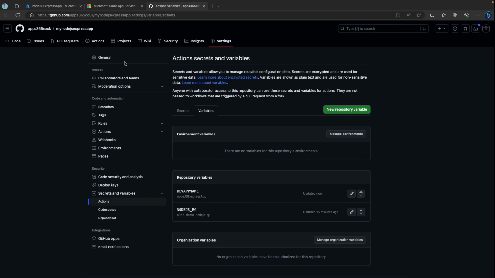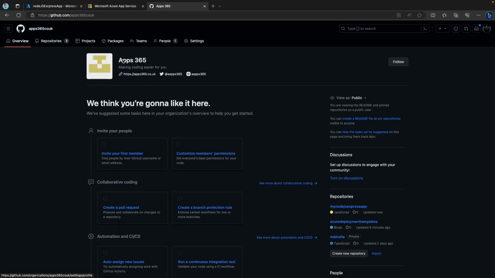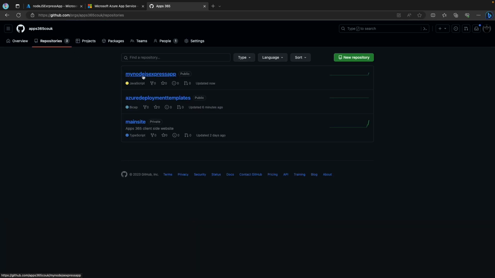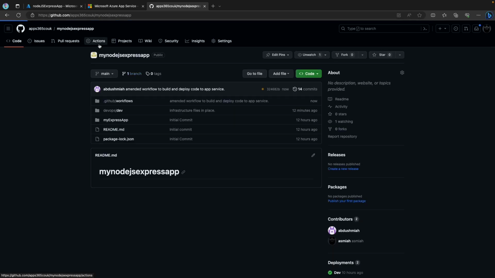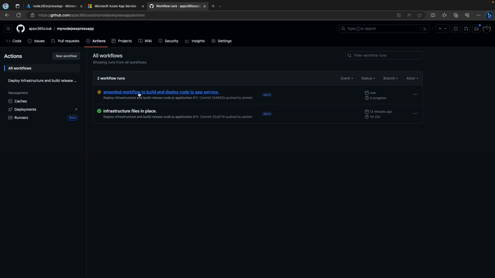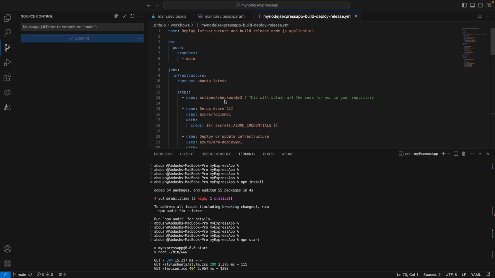We'll head back to GitHub, go into our repository, my NodeJS Express application, and click into Actions. You can see that committing the amended workflow has again triggered it, and this will trigger each time we commit to the branch in question. This is the trigger here.